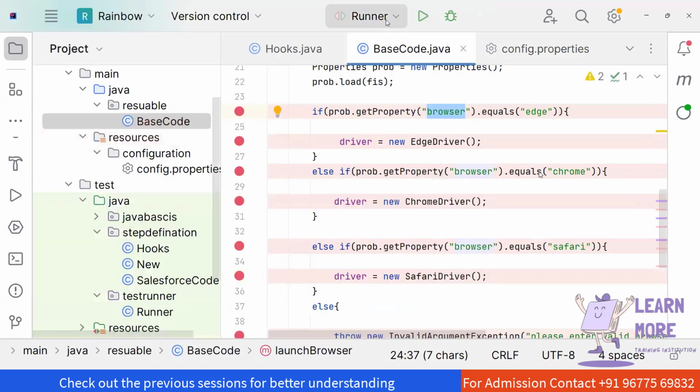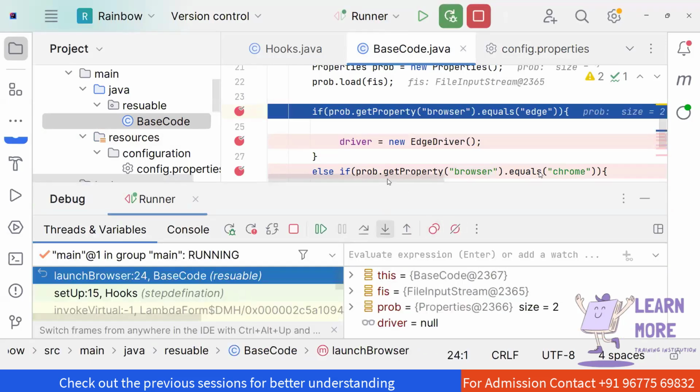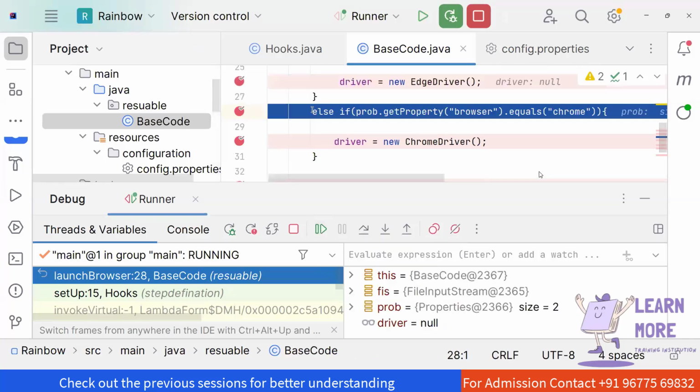So something has happened. Let me run this runner in the debugger mode once again. Okay, so now it will check. It will return the value called learn more. It will check whether learn more equals H. For sure, it is not true. So whenever the condition is not satisfied, it will skip the particular block and jump to the next part.